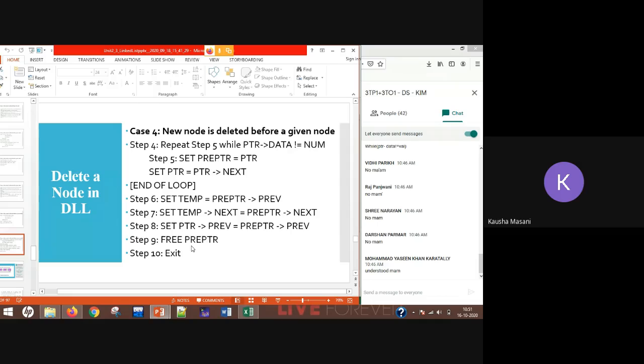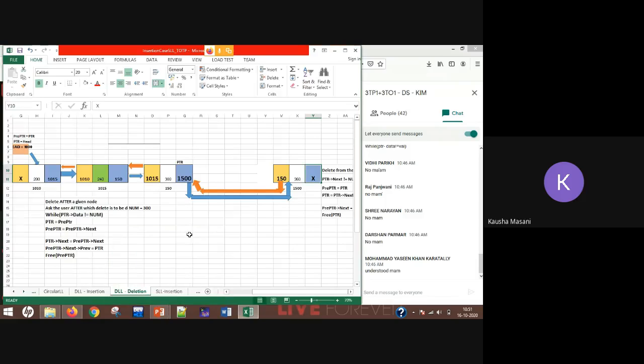Again, the same traversal: PTR of data not equal to num. Again, the same thing here. But what is the change this time? The change is, suppose 300 is the numerical value. So obviously this one is going to be my target node to be deleted. Okay, just let me write here.